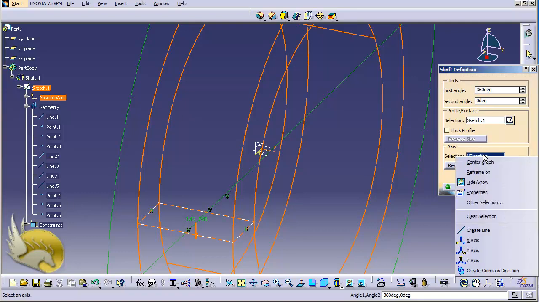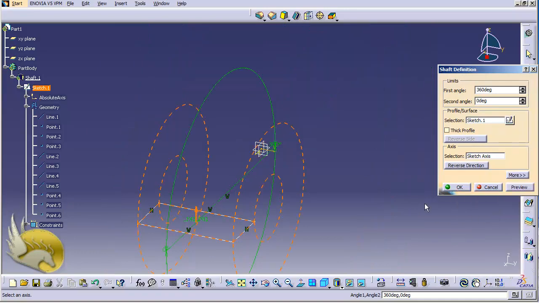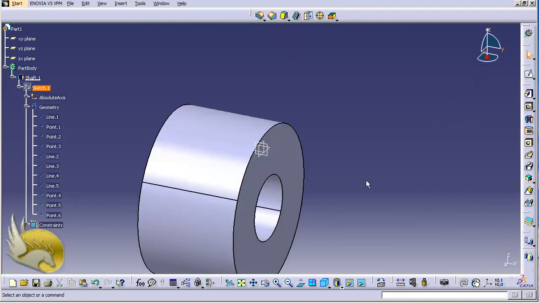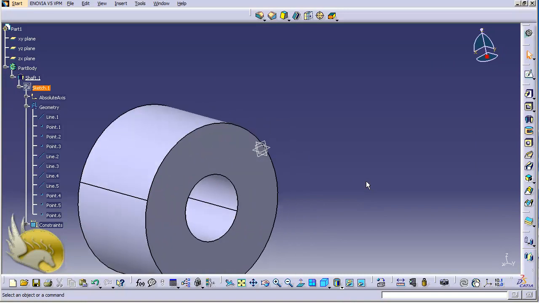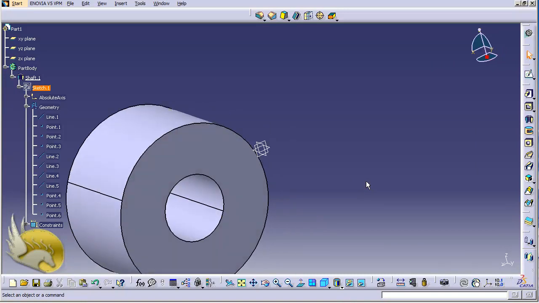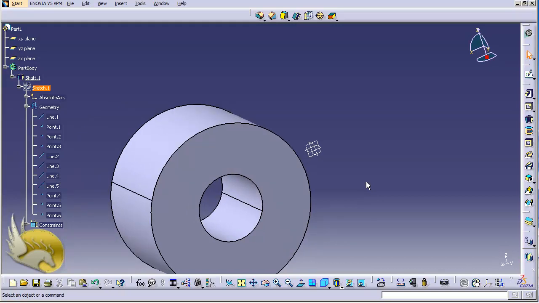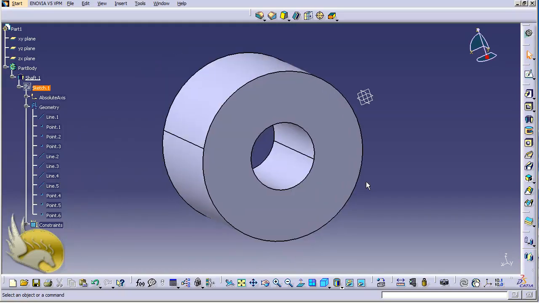I just go and select the axis here. I can go and clear the selection, and you can see that the axis is the default thing that it uses for its rotation. So I click on OK, and now I can see that my shaft is here. Using the shift button and the left or right arrow key, I can rotate around this, and you can see that this is the exact thing that I need to have.